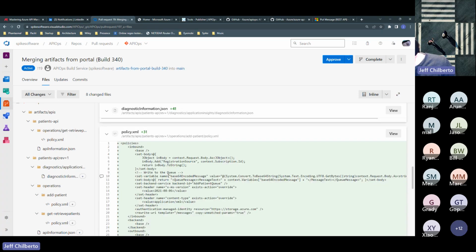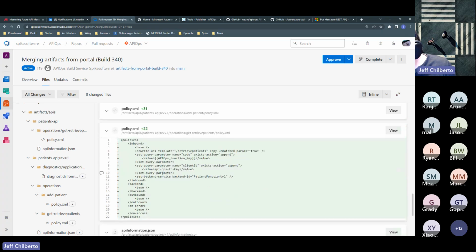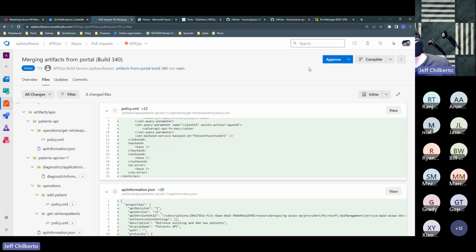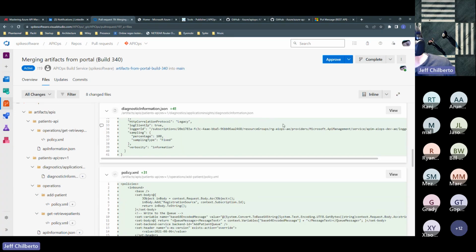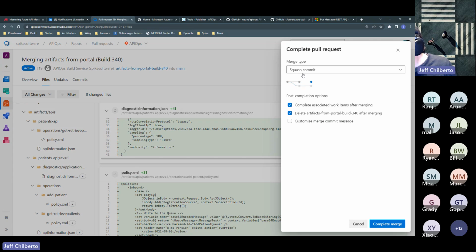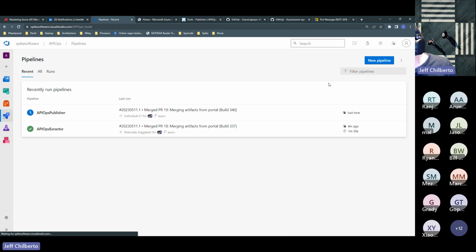So we can dive in and look at all the details, but for our purposes, I'm just going to go ahead and approve it. I think it's good enough. And I'll go ahead and complete the PR. So this will then bring it back to main, which, if it was successful, should then kick off the API publisher.